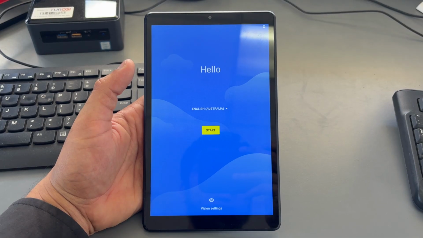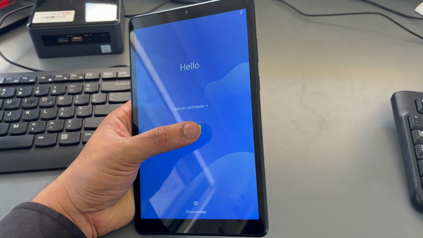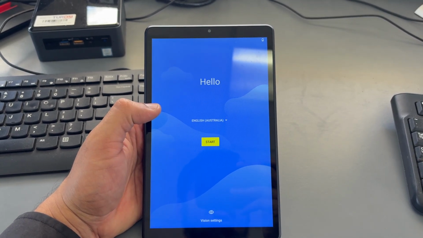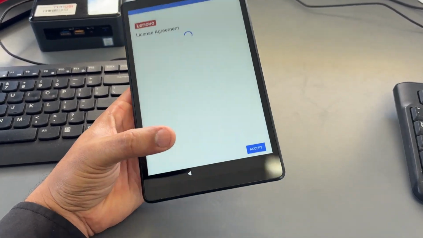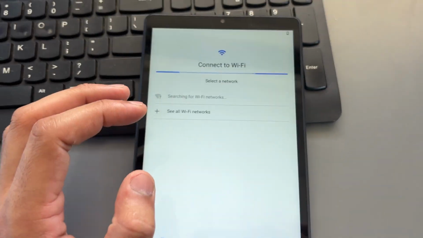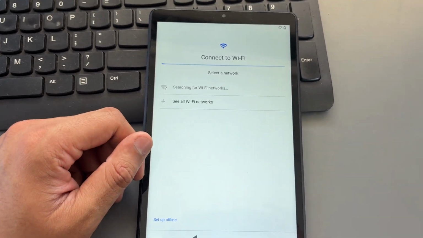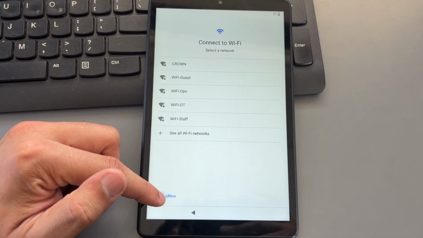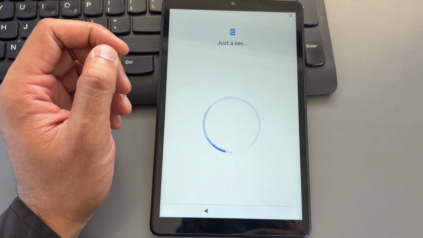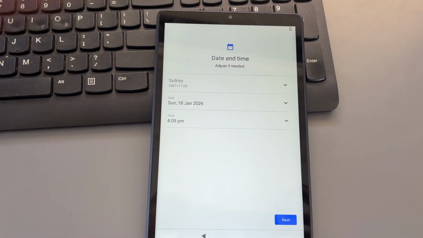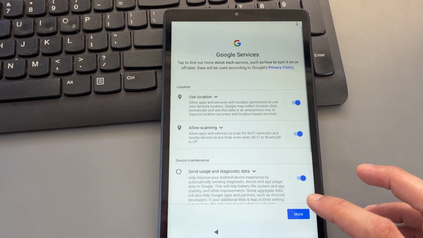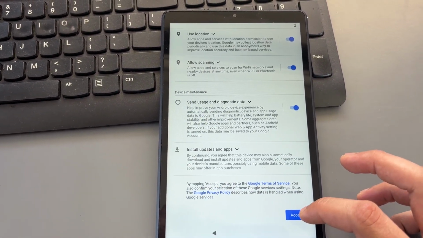Yeah, so it will start again. As you can see, it starts from the beginning. You have to accept. Once you've done that, I'm just quickly going to continue. Next. Accept.